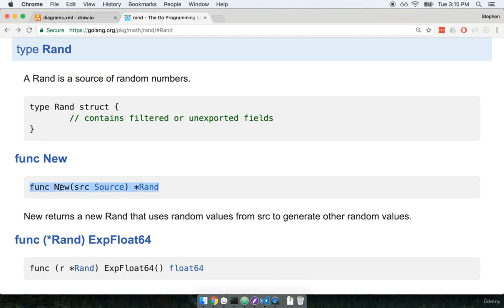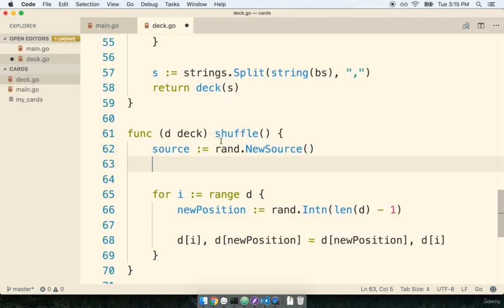So we're going to call, again, rand.New, and that's going to return a value of type Rand, which is what we can use to actually create our random numbers. So back inside over here, we'll say rand.New, and then we'll pass in the source that we just created.